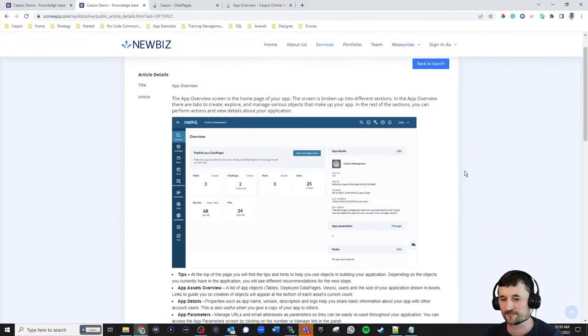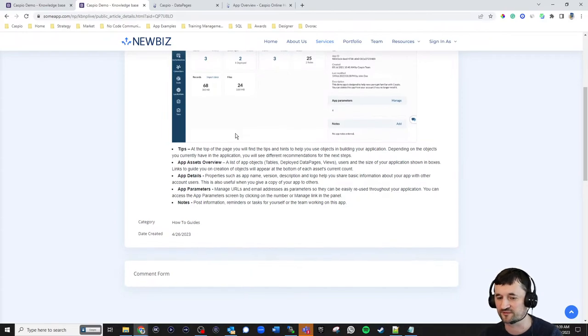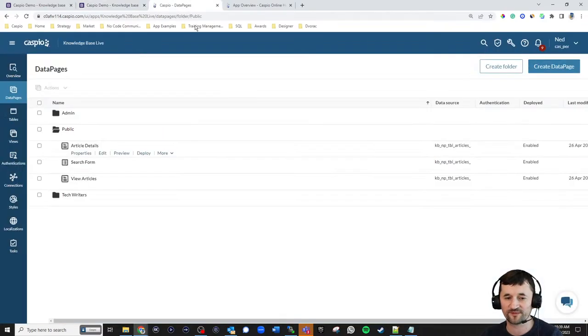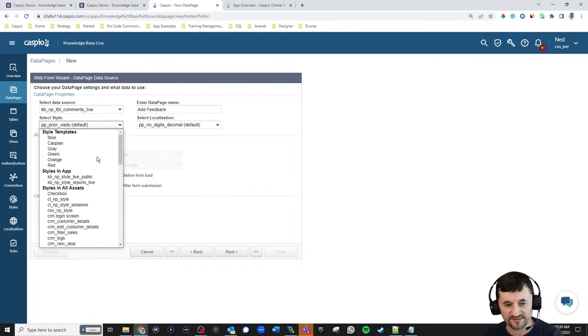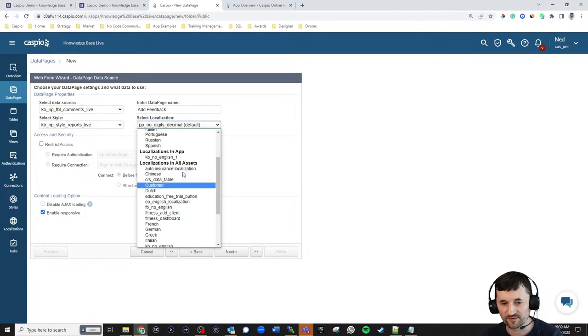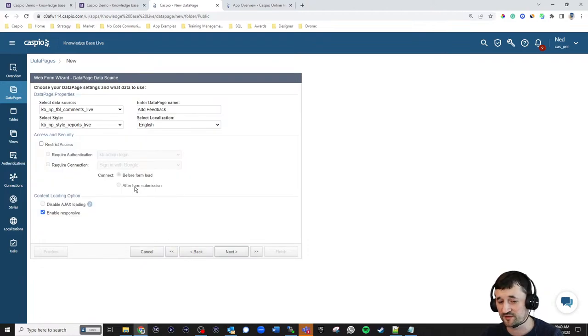Okay, so that's my article, and now we need to build a form for our user to be able to say how they feel about this article above. So let's build that data page next. Also for the public, create a data page based off of the comments table now. So let's call this add feedback, maybe. I will use the same style and the same localization. Hit next. By the way, it doesn't need to be password protected because, again, it's a public-facing form.